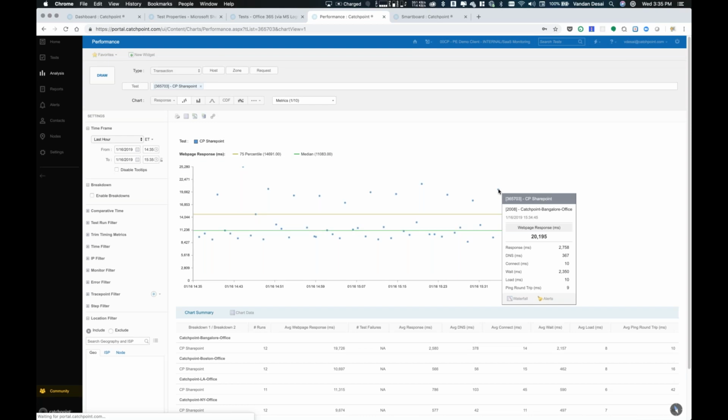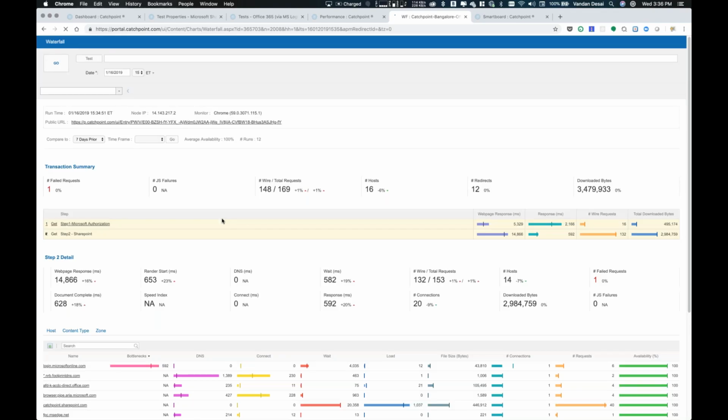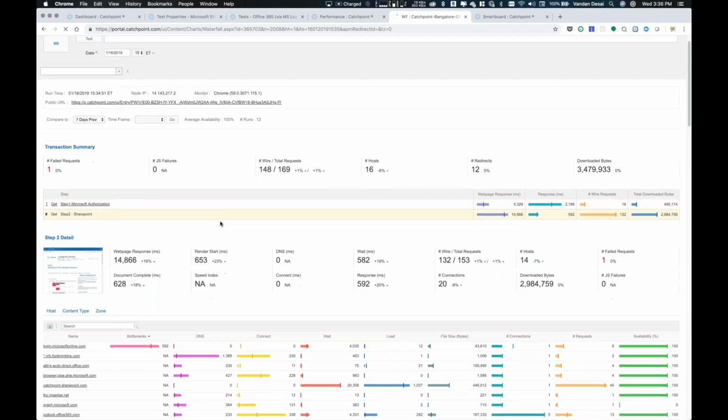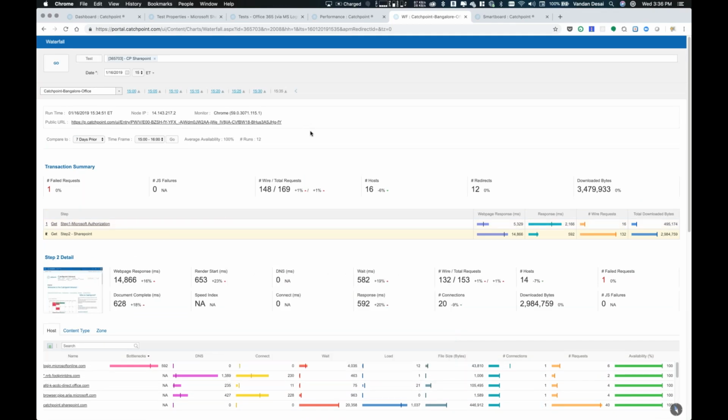If you look at a particular waterfall for this test, you'll notice that the first step is that whenever you try to access an application, it redirects you to the Microsoft login page. Once it finds the cookie, without entering any username and password, it goes straight to the SharePoint homepage. This way, we are monitoring the SharePoint page. We know exactly how long it's taking, what the performance is, how the performance is at every location, and how it is basically impacting our productivity.